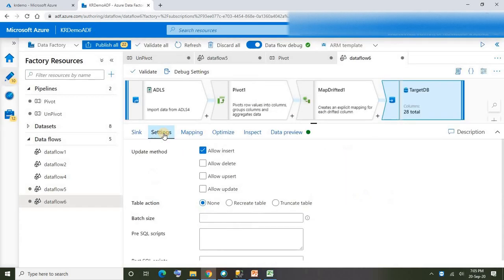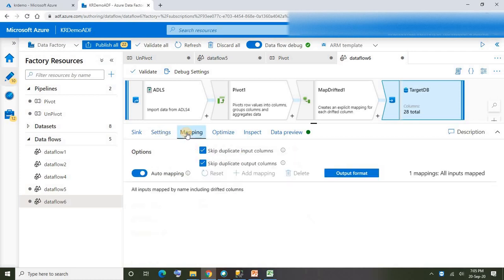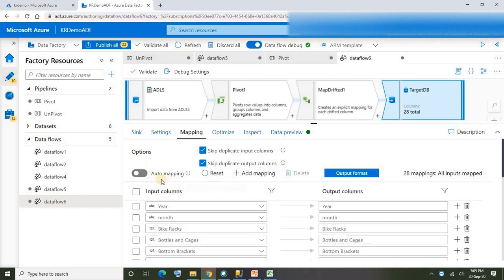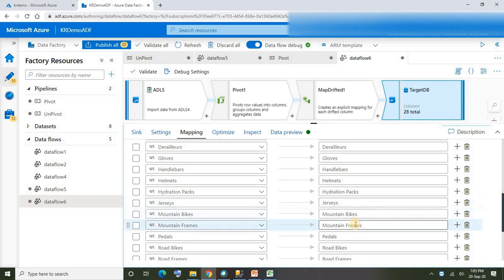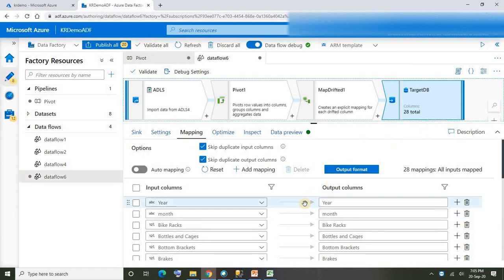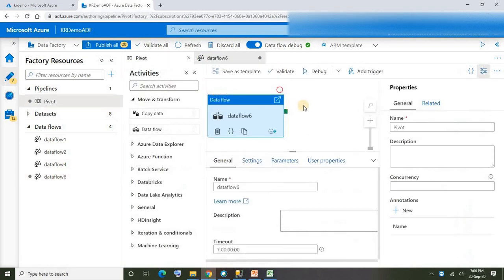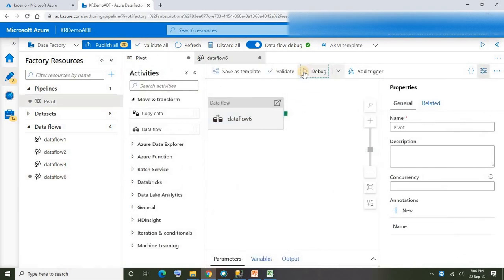If you go to settings, go to mapping, it would automatically have been mapped, but still if you want to see whether the mapping is done properly or not, of course you can turn off auto mapping. See here, year to year, month to month, and the rest of the columns to other columns in the destination. Mapping, everything is perfect. Now let's go ahead and debug our pipeline. Go to the pivot pipeline, click on debug.